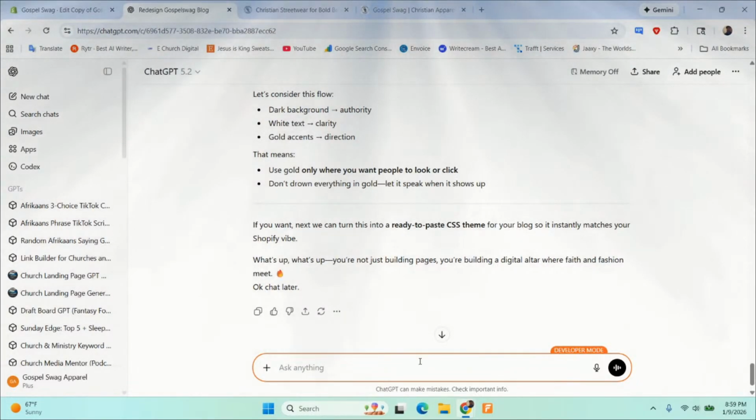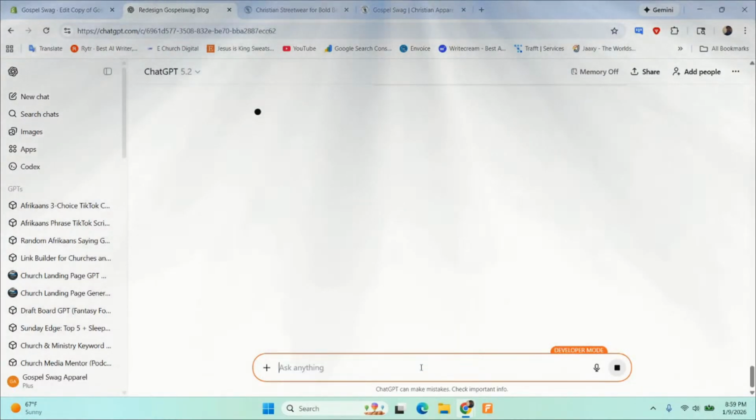Okay, so I'm going to say, can you give me the CSS to add to my blog to produce this color theme? Like I said, this is behind the scenes, family. So this is how we go.